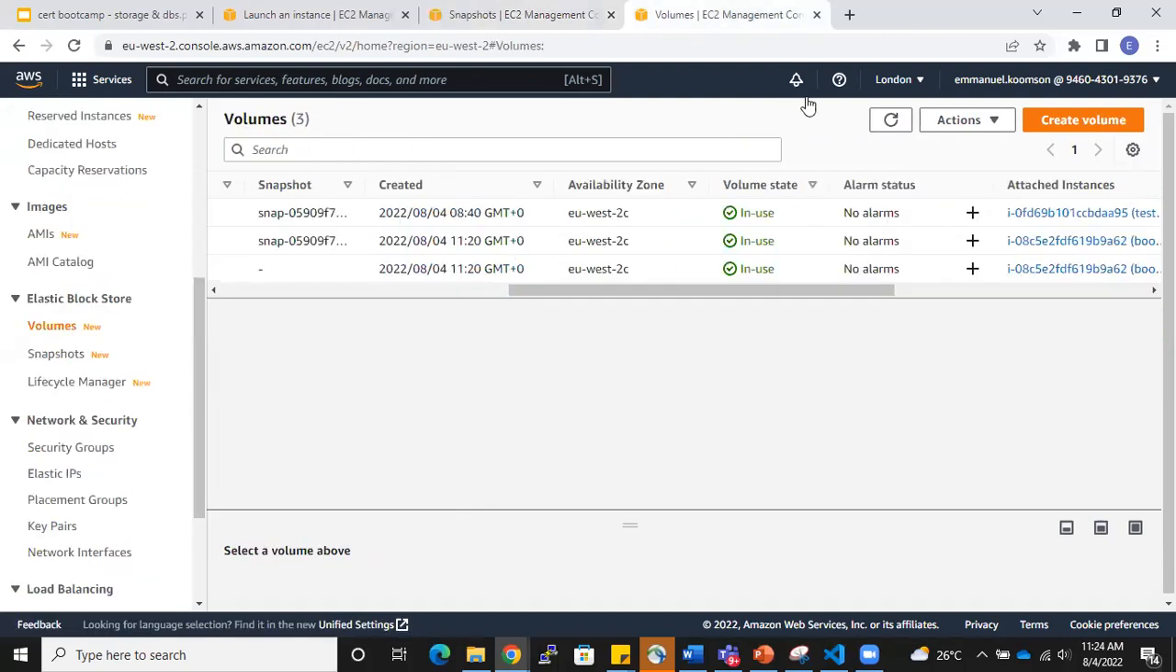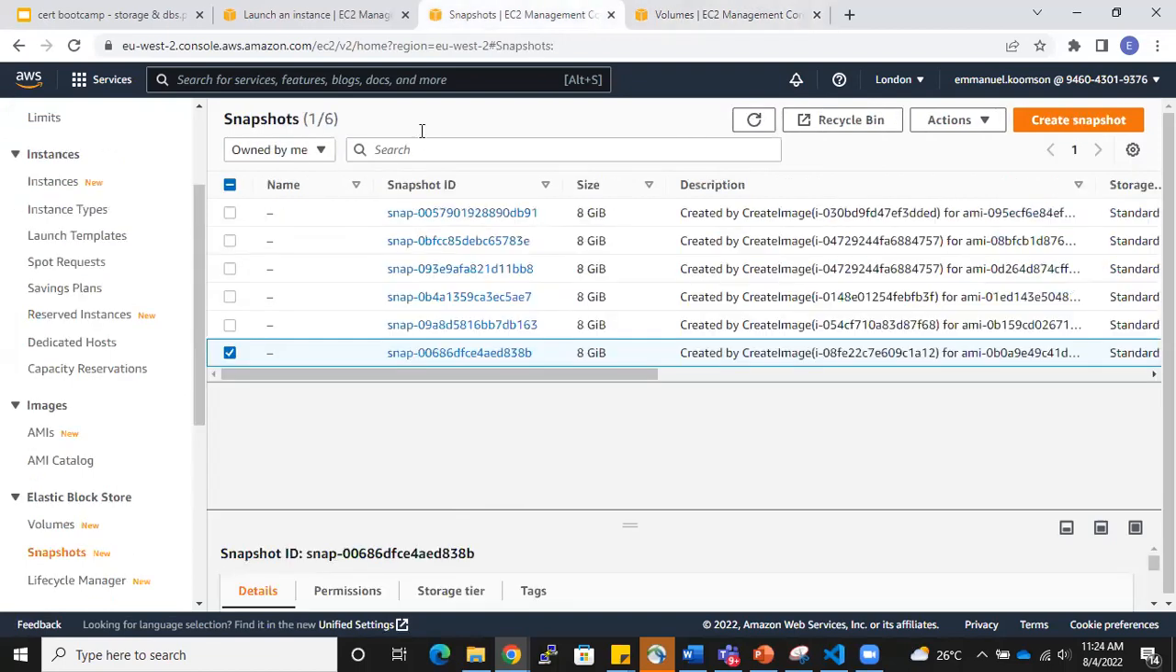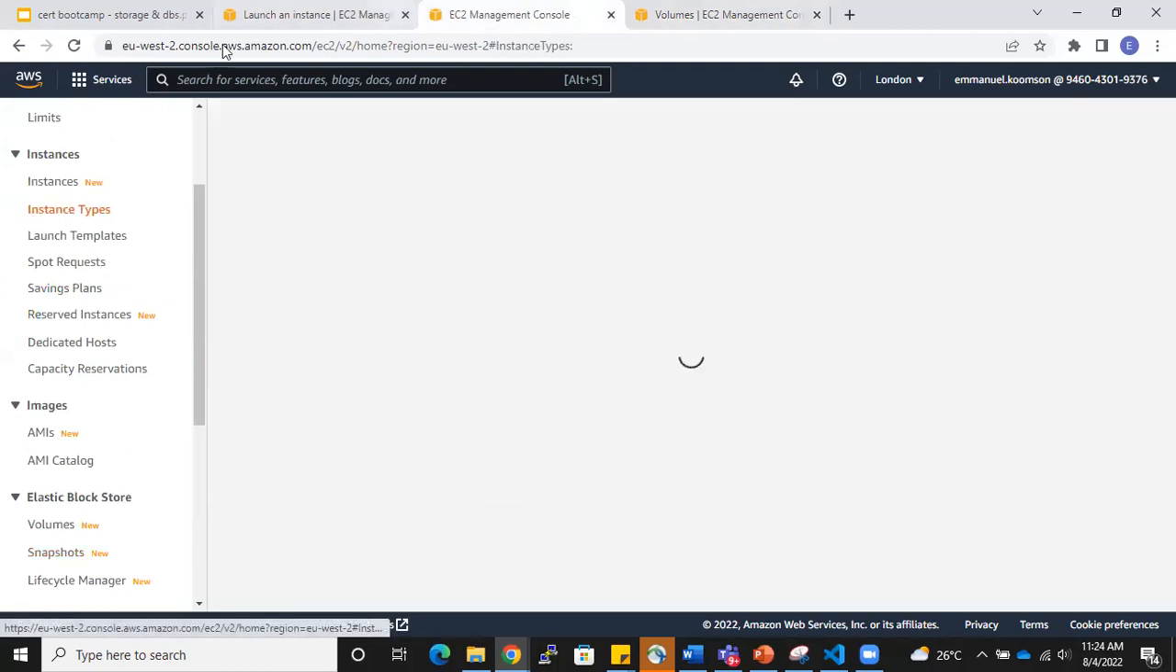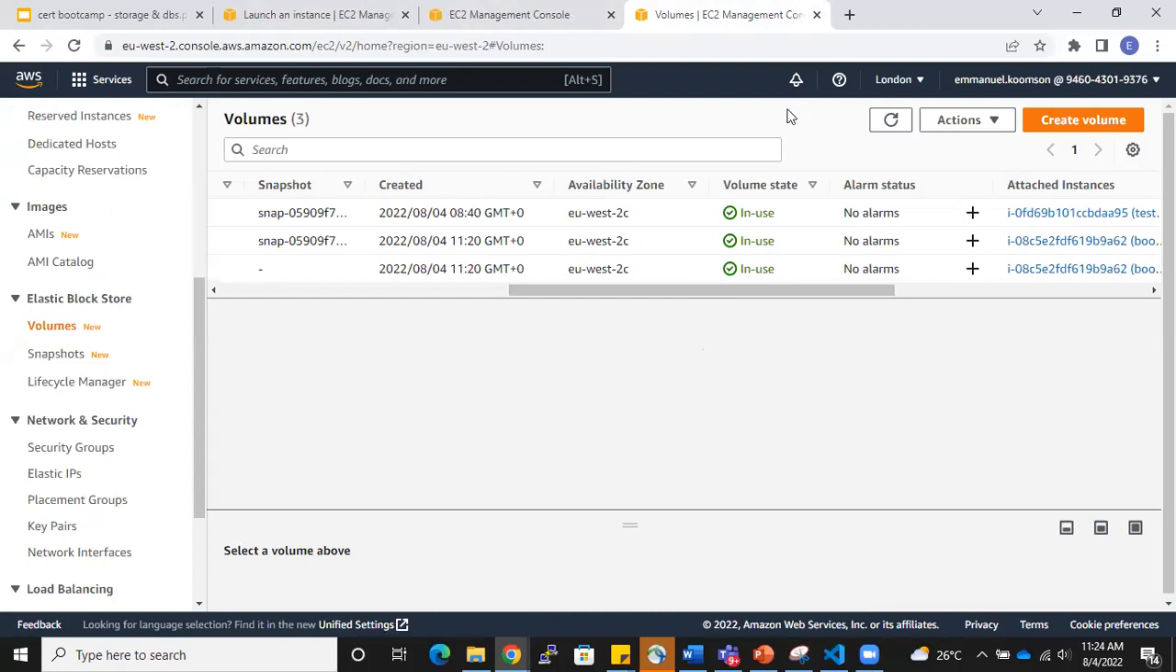So let's look at our volumes again. Our volume doesn't want to go. It takes a while anyway. So with that being said, I believe we can move on to object storage.